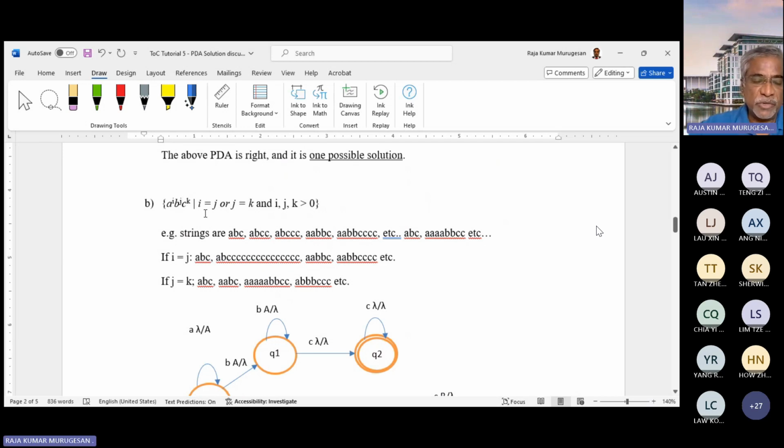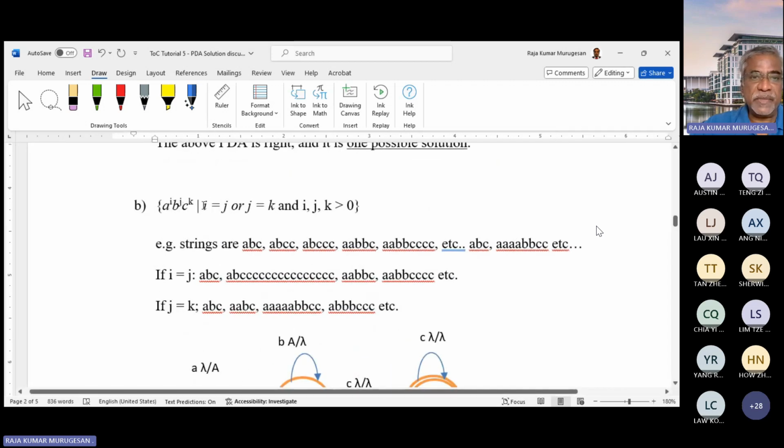There's no comma, so there's no A or B or C. It has to be A, B, C in that order. Okay. But here there is a condition: I is equal to J or J is equal to K. I is equal to J means the number of A's and B's are going to be equal. J is equal to K means the number of B's and C's are going to be equal.